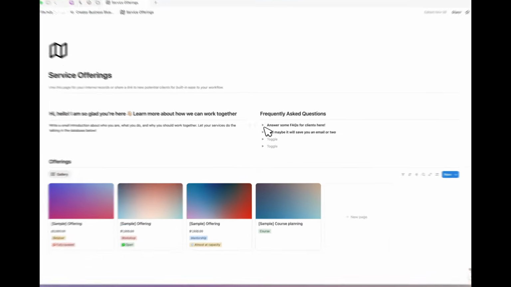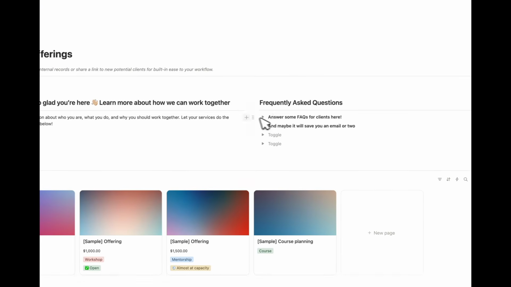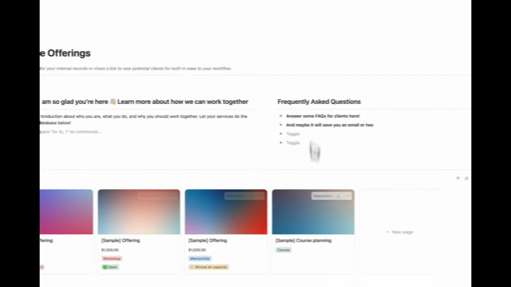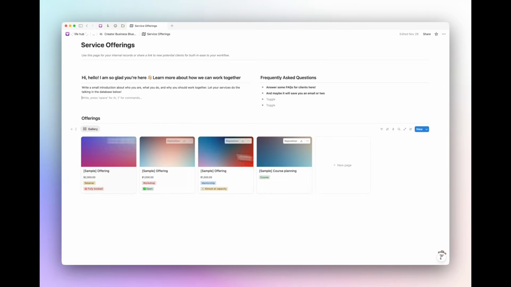So I do have it to where you can add some frequently asked questions if you do decide to share it out, as well as a small introduction. If not, you can delete this and just use this internally. So here are examples of some of the offerings.